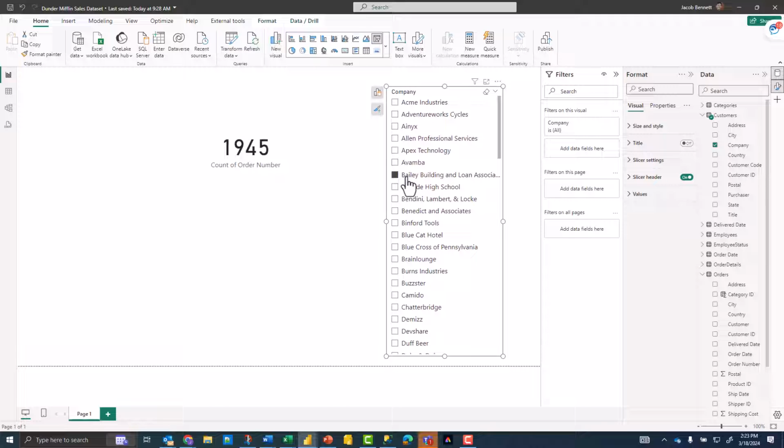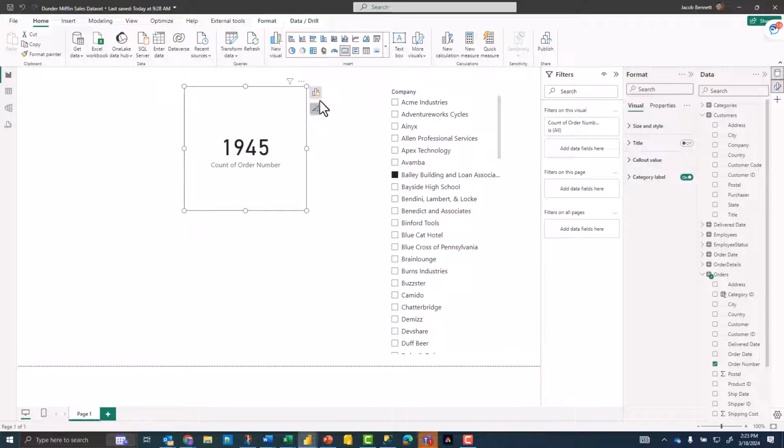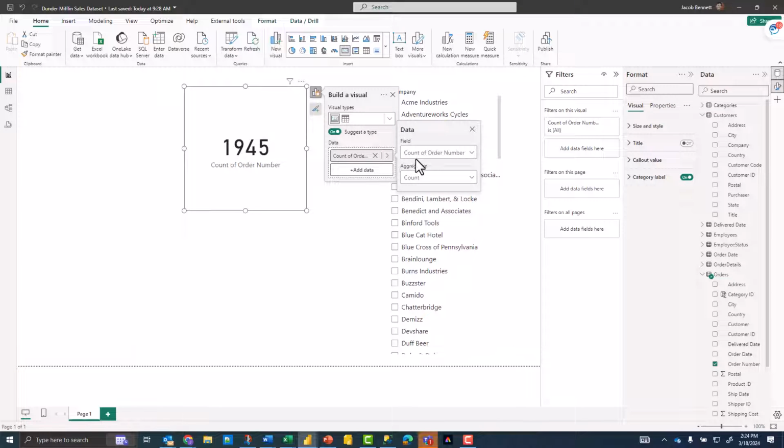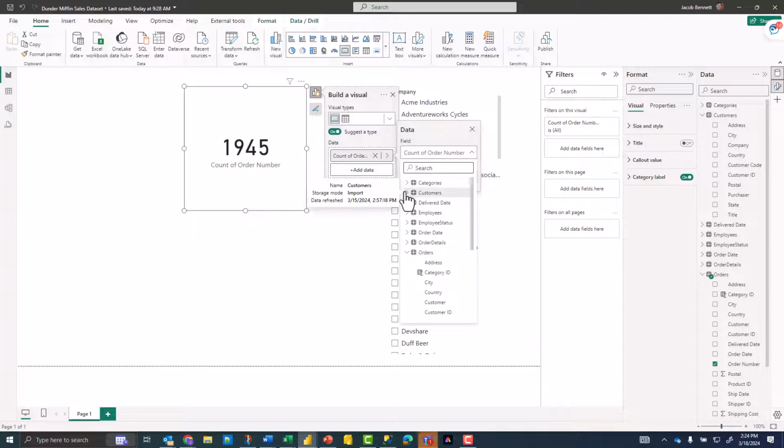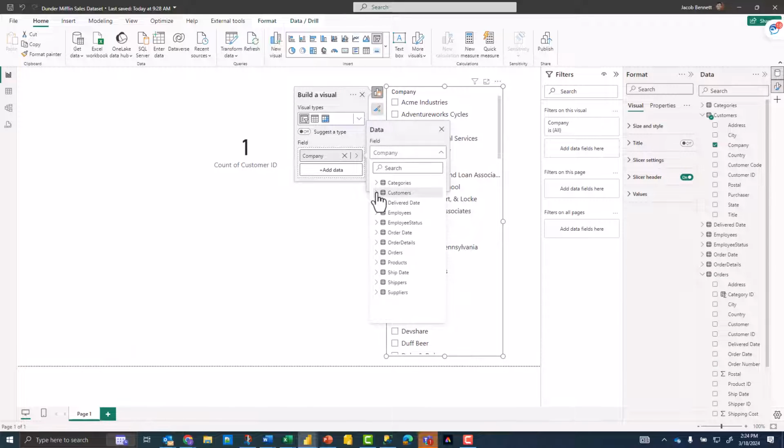Now again, because it's a single direction, if we were to swap these, the idea is that any field from the order table used as a filter would have no bearing or effect on any output from the customers table. So let's see that in play really quick. Here I'm going to switch the count of order number to the count of customer ID from the customers table. And then for our slicer, I'm going to switch this over to a field from the orders table. Let's go ahead and use state.